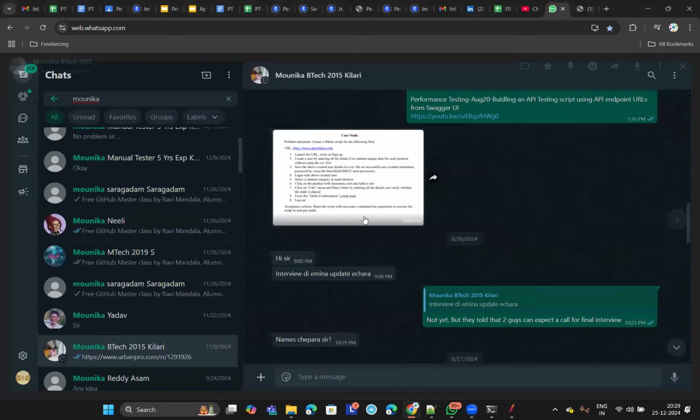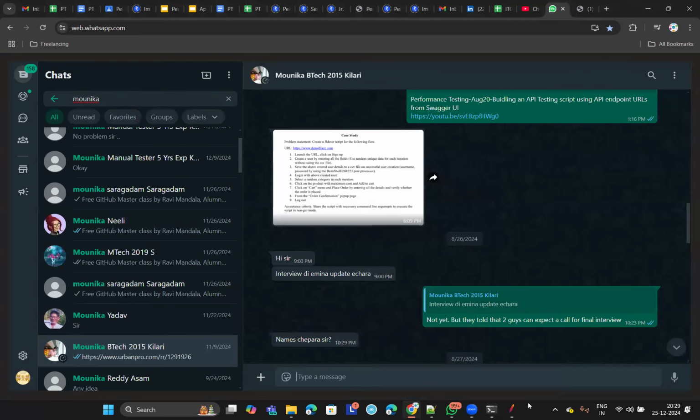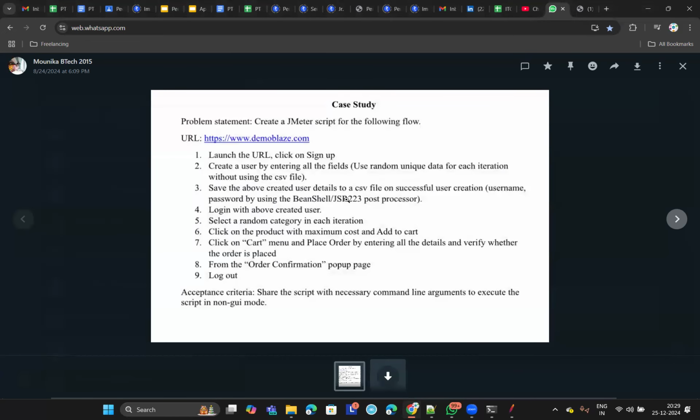Clear, guys? So in this scenario, we need to write two custom codings, right? One for writing to a file, and one more thing is choosing the maximum cost. Exactly. Okay.